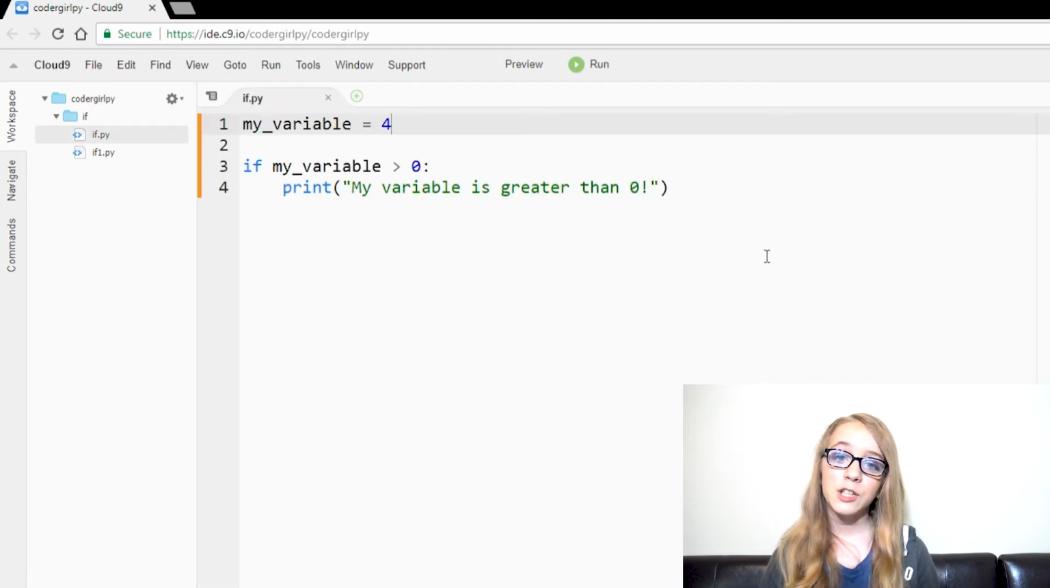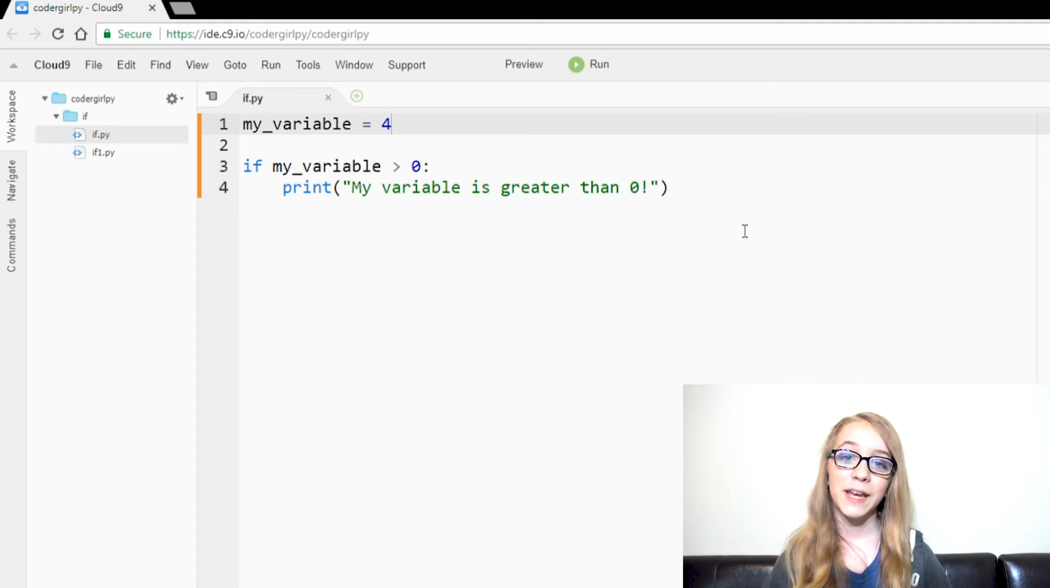When you program, you'll want to check for certain conditions and run certain code if that condition is true or false. For example, if you're making a website that requires the user to log in, you want to log in the user if and only if the username and password are correct. Otherwise, you want to give an error. To do this in Python, we use if statements.